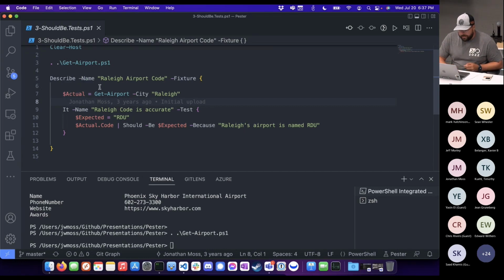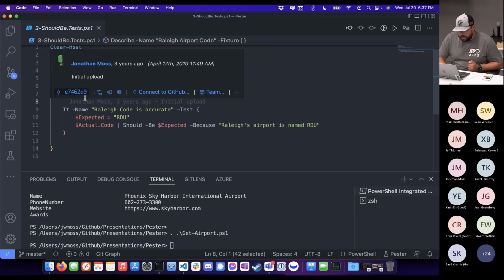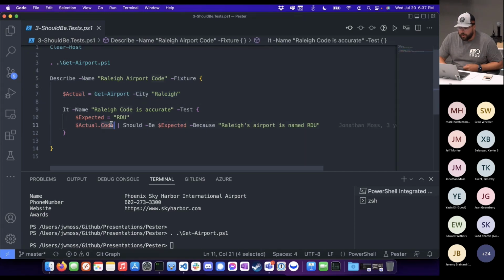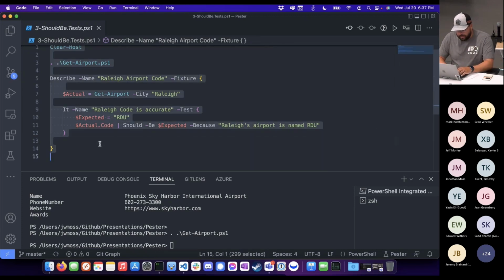I have basically, give me the Raleigh airport code. So I run this describe. In the describe block, I have the actual, which gives me the output of that. And then I have an it block, which contains just a specific test to test against the name of the code, right?